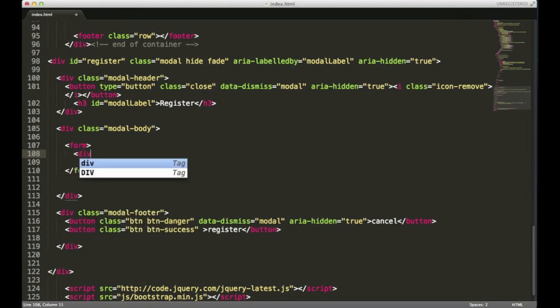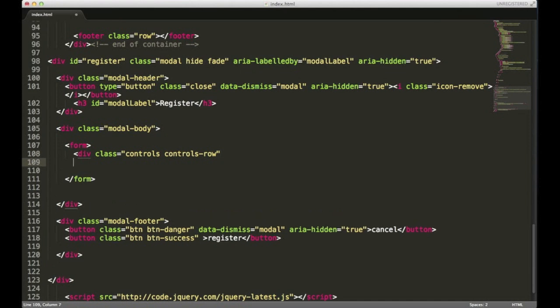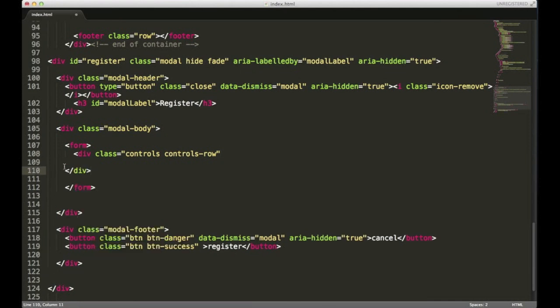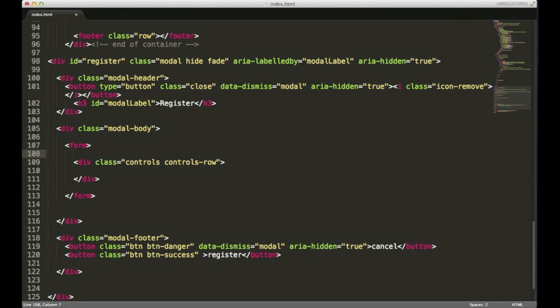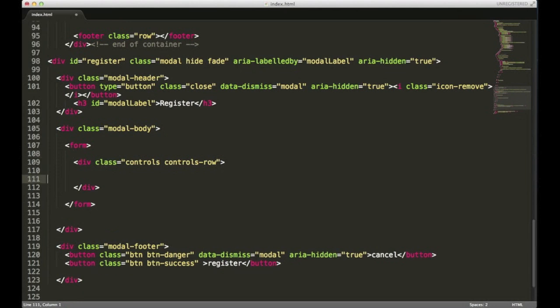First thing we're going to need to do is open up a div and give it a class of controls and controls row. If I can spell it right, controls dash row. All right. Now what controls dash row does is very similar to scaffolding. If you remember from the first few videos, we talked about using containers and rows and spans. Well, we can kind of do that with forms as well. And I'll show you really quick.